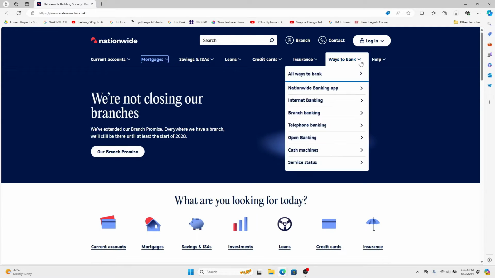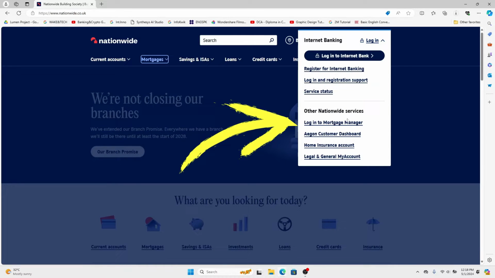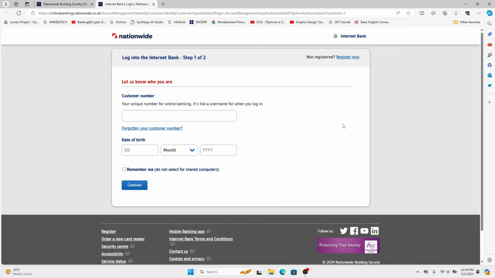Now from the home page, click on the login button at the top right corner and you will find the login to mortgage manager option. Go ahead and click on this and you will be taken into the login page for your mortgage account. Just type in your customer number within the customer number section and then enter your date of birth underneath within the date of birth section.